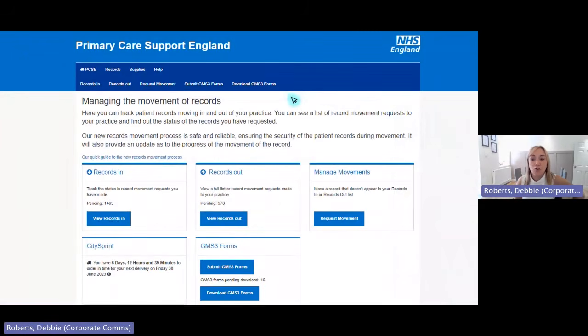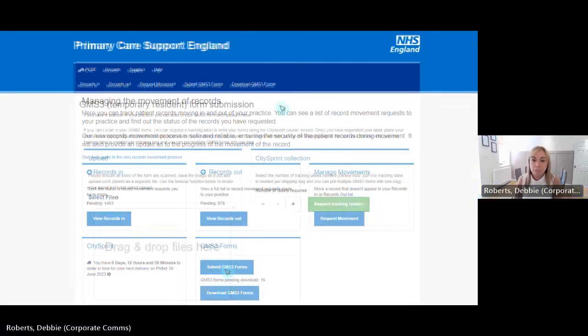Okay, so I now show you how to submit and download GMS3 forms in PCSE Online. So once you've logged into PCSE Online, you'll head over to the records area, and then you'll notice just at the bottom of the page there is a separate area for GMS3 forms. So I'm first going to show you how to submit a GMS3 form. So you just head down there and click where it says submit a GMS3 form.